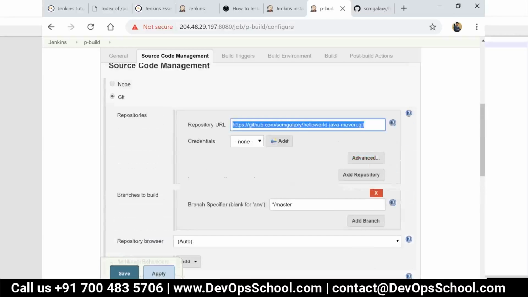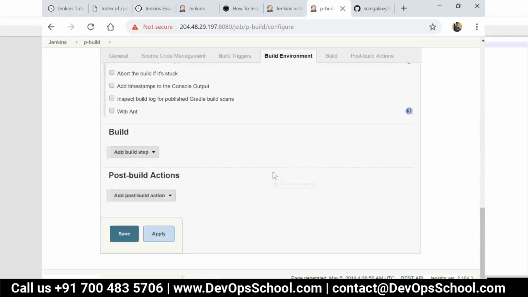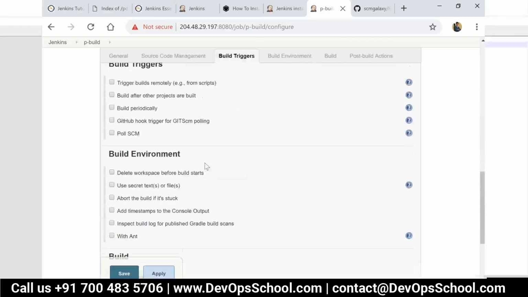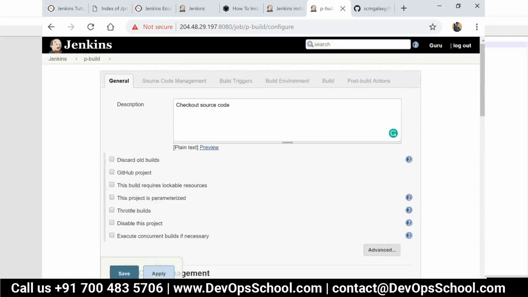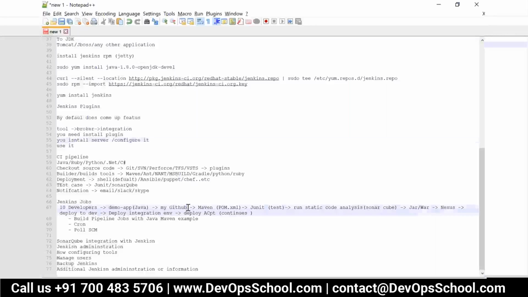Guru, here we are building, right? Are we doing Maven, or are we just pulling the source code here? For now, just pulling the source code. So, check out source code. I will go through the rest of the stuff in a minute.